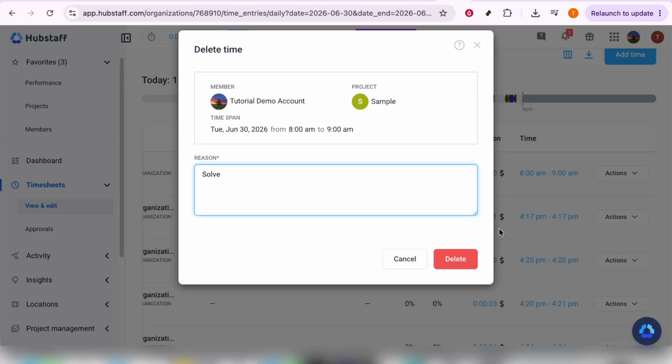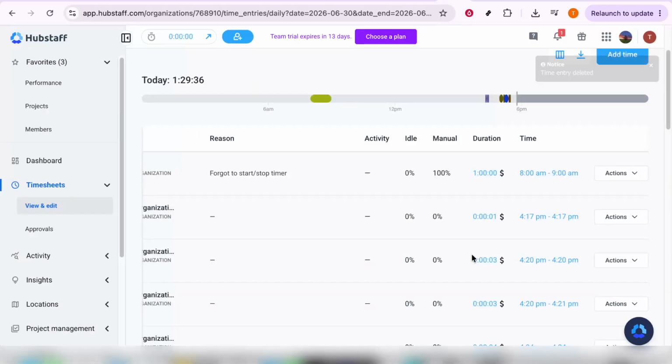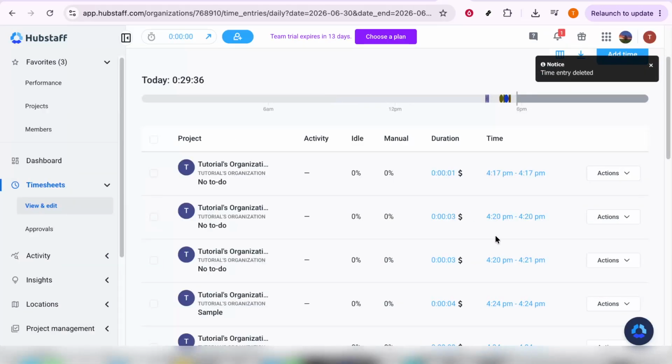And that's it. You've now successfully deleted a time entry in Hubstaff. This process can really help keep your timesheets neat and corrected, ensuring that your records accurately reflect the time spent on various tasks and projects. Remember, keeping your digital workspace organized can save you a lot of time and headaches down the road.